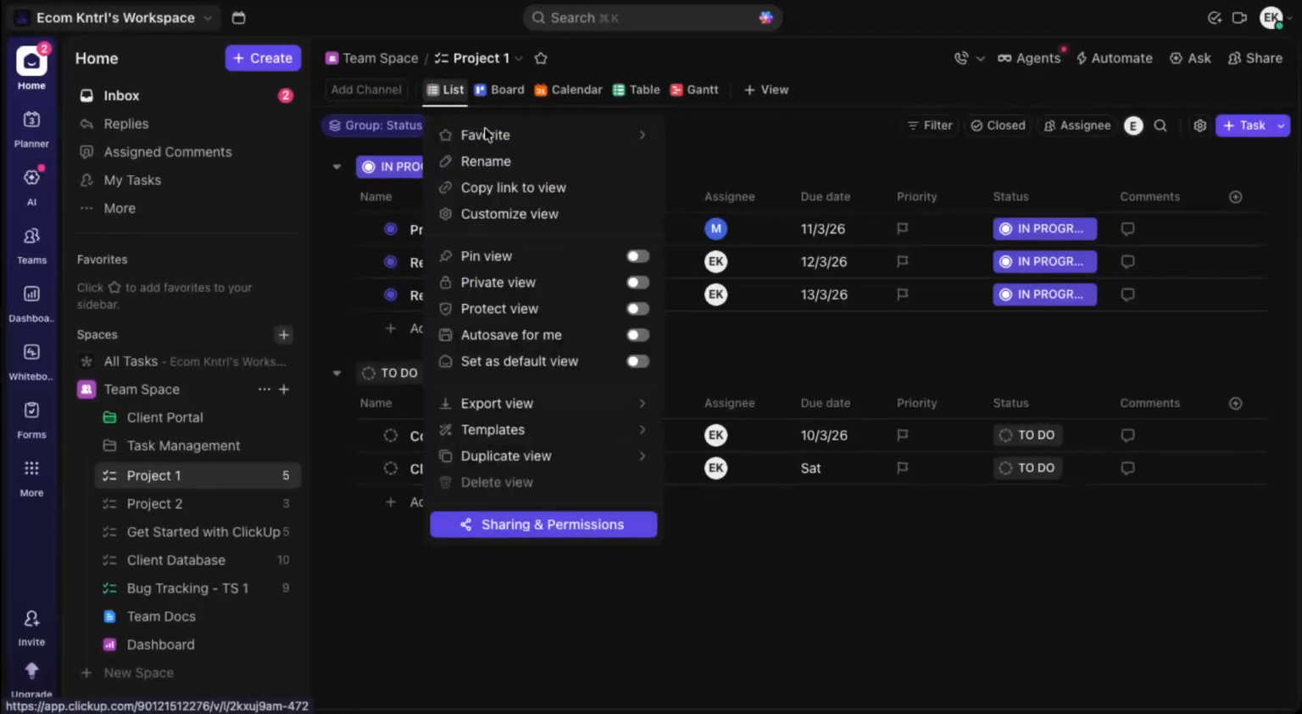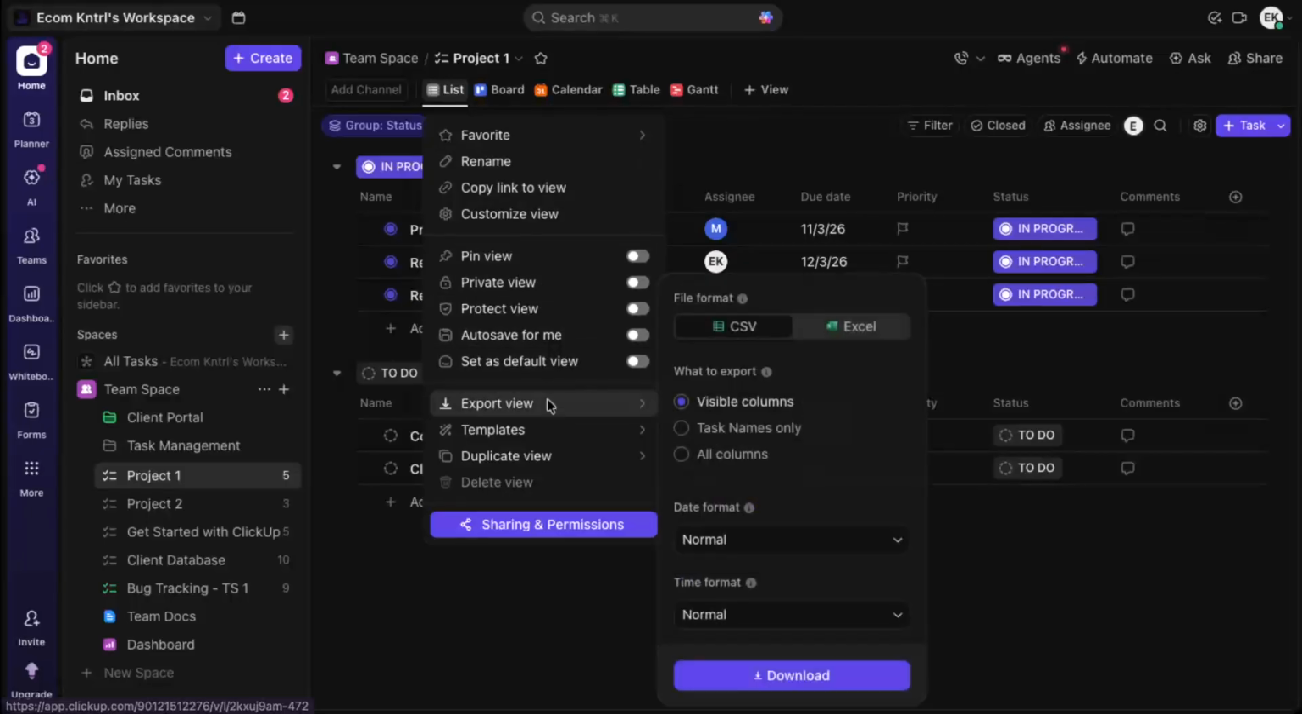Once you're looking at your list view, actually click on the word list at the top. This is usually found near the view options, where you might also see things like board or calendar. Clicking on list opens up the settings and options that apply specifically to this view. This is where the export controls live.